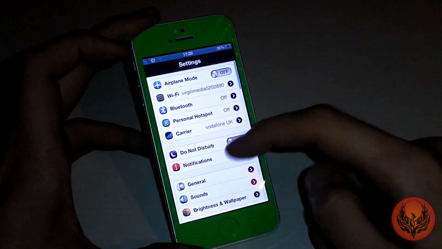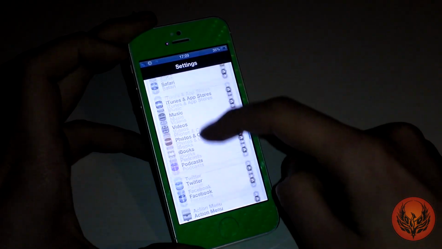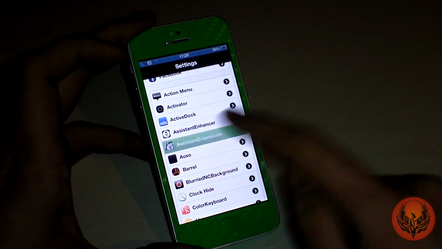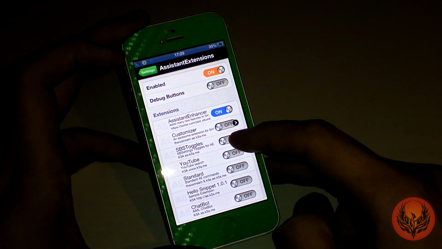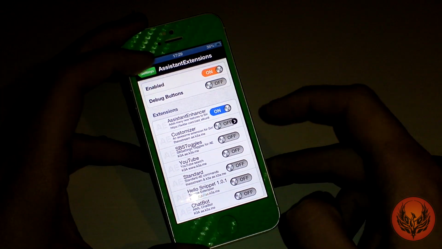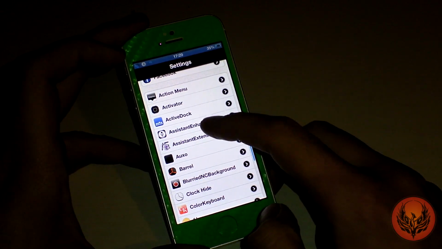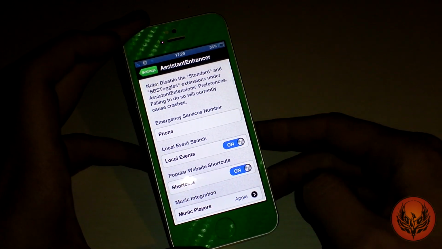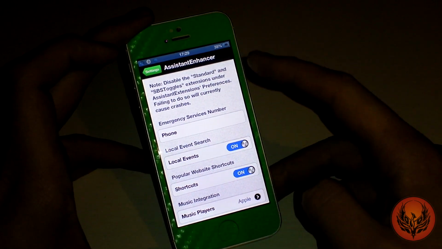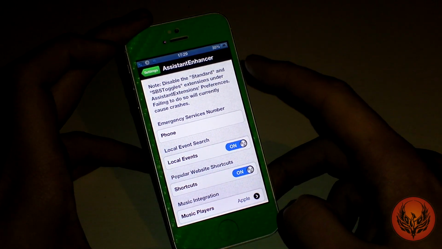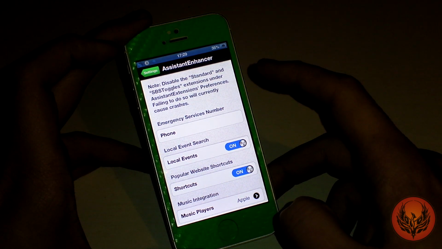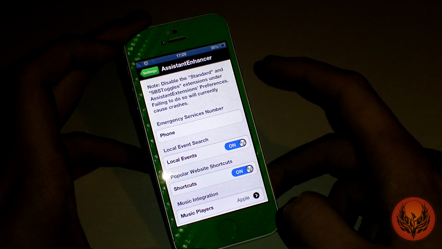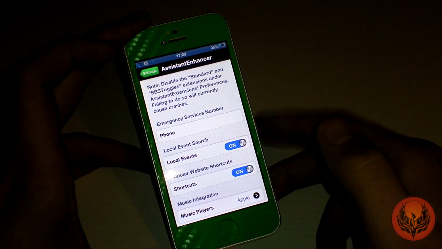Settings, scroll all the way down to Assistant Extensions, and make sure that SB Toggles and Standard is turned off. Once you've done that, you can then go into AssistantEnhancer, and it's got a number of features in there. So as you can see, it says you must disable Standard and SB Toggles extensions under Assistant Extensions preferences, and failure to do so will result in crashes.